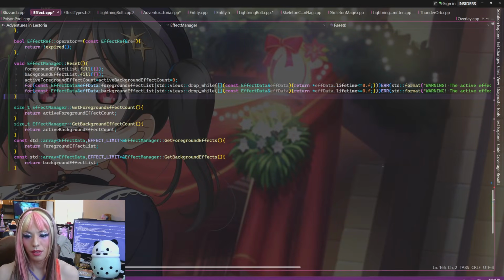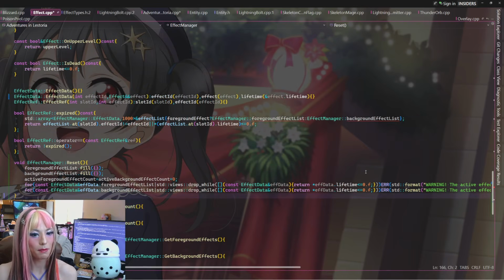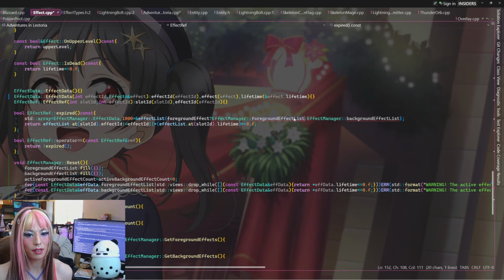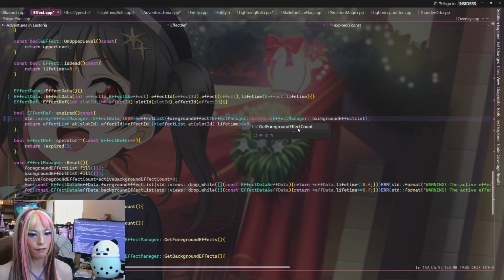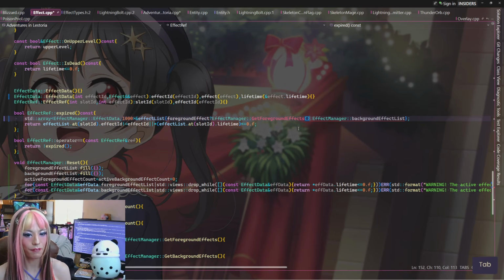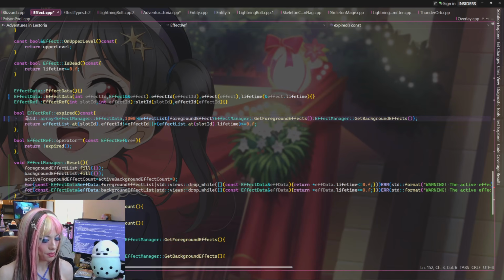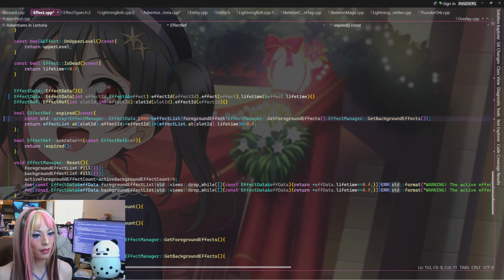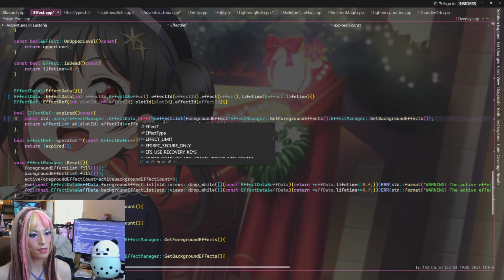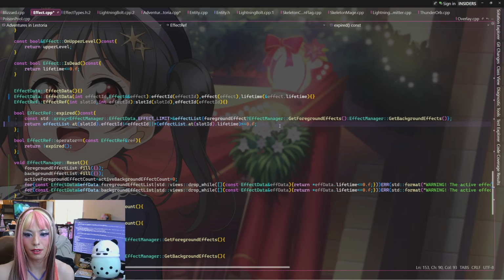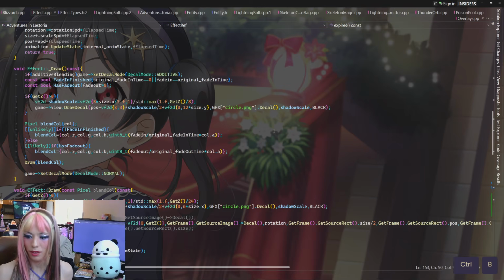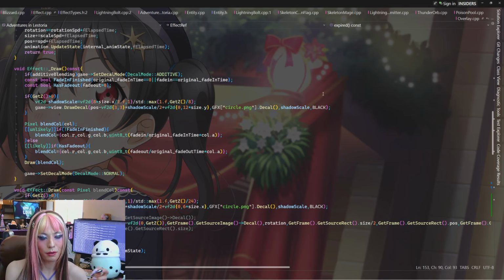Okay. We don't have much more programming time left for the day, but let's finish up what we can here. These now are going to use the get foreground effects and get background effects functions instead. And these will be const. Also, this shouldn't be hard-coded as 1000. Okay. So far, so good. Let's see where we're at with the build. This has been a very long refactor, but I feel like we're closing in.